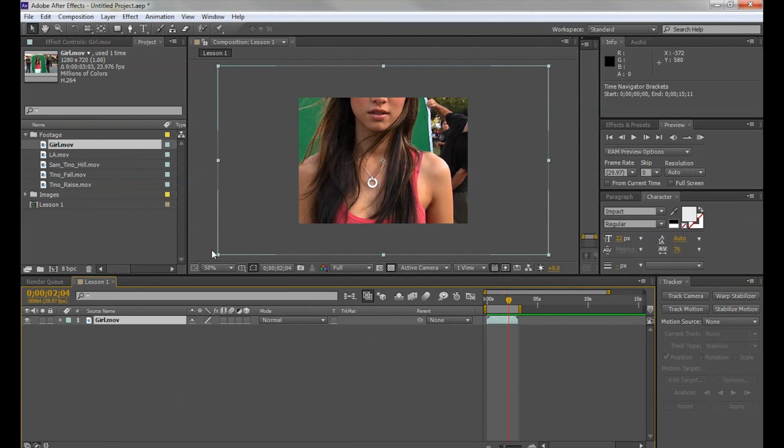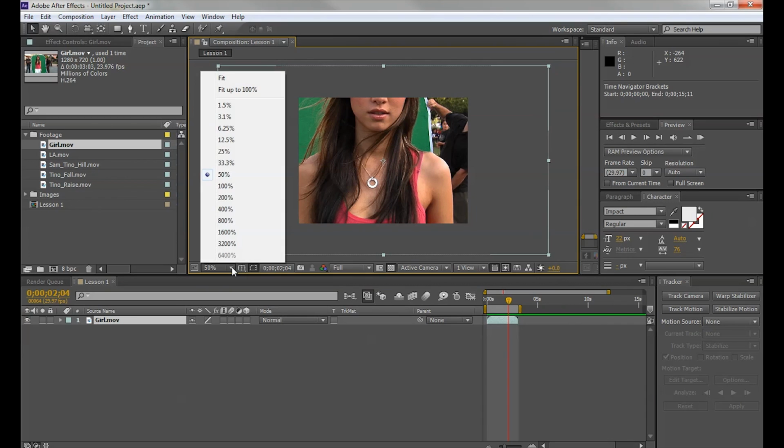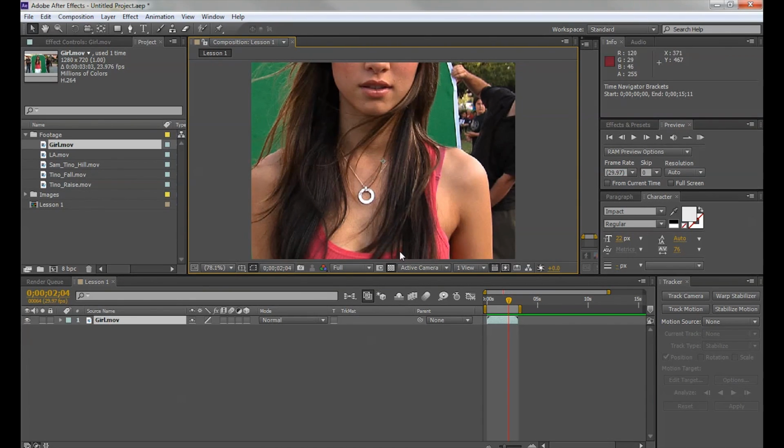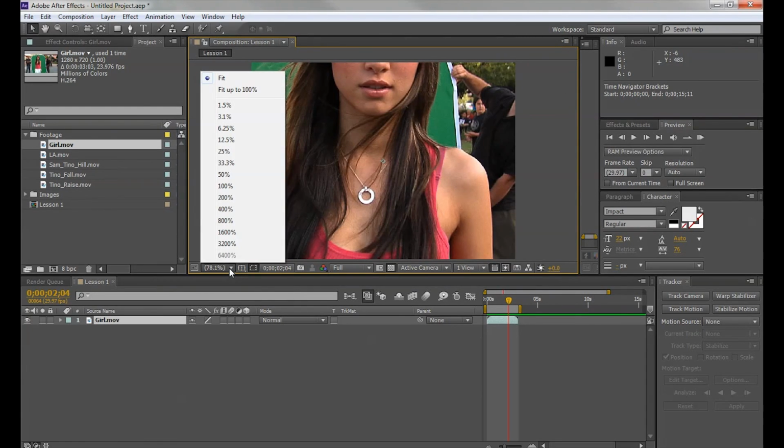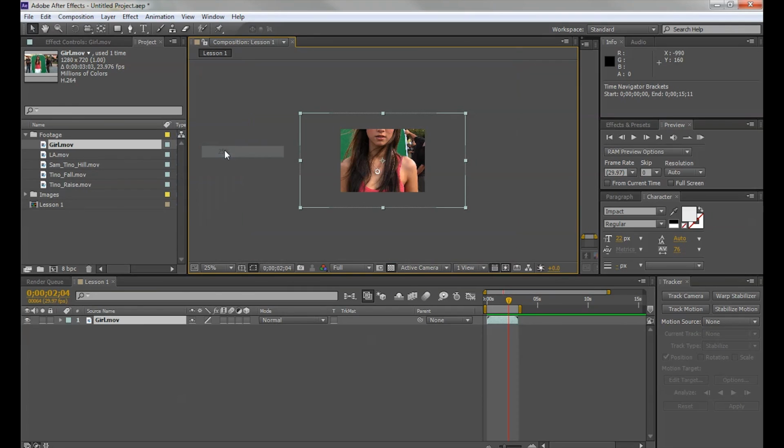Okay, now a couple things to also get into that are pretty important. On this window, there's a bunch of buttons in the bottom of the viewing window, the composition viewer. Some of them are pretty important to know about now. For example, the percentage. You can zoom in your actual window, but you can also have it fit the actual screen so you can see what it will look like.